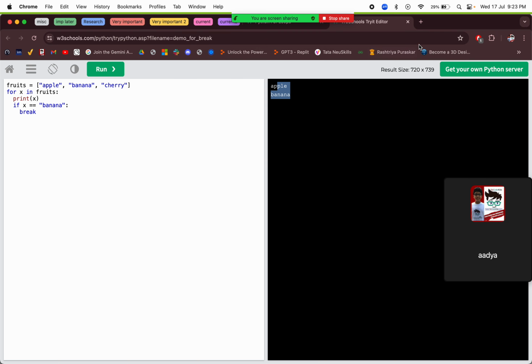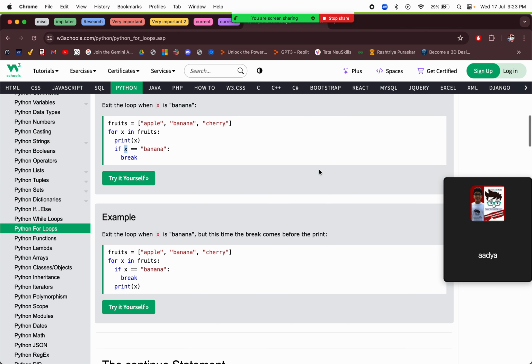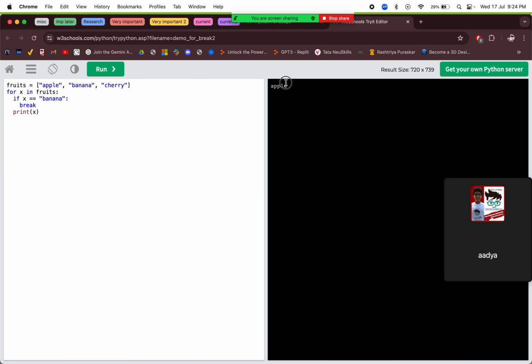Next is another code example, for when we don't want to print banana. We first check the condition: if x equals banana, then break. First it is apple, so it checks, that's false, so it prints apple. But when it's banana, it checks before printing, and because it is banana, it will break and won't reach the print statement, so we'll only get apple.